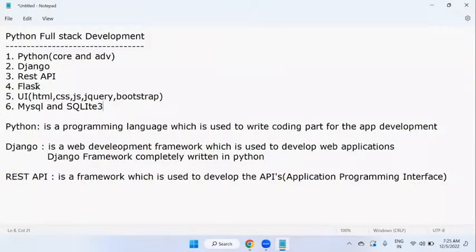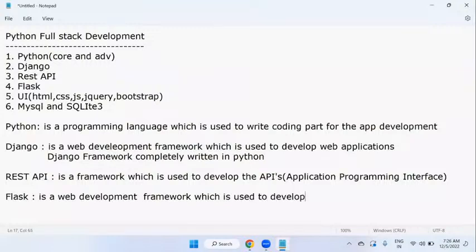Now coming to this, what is Flask? Flask is also a framework. Flask is also a web development framework. You know that Django is a web development framework; again, Flask is a web development framework, which is used to develop web applications. Using Flask also we can develop web applications.